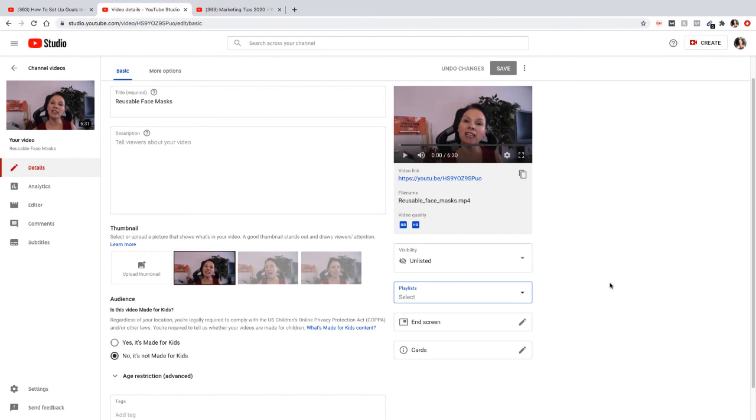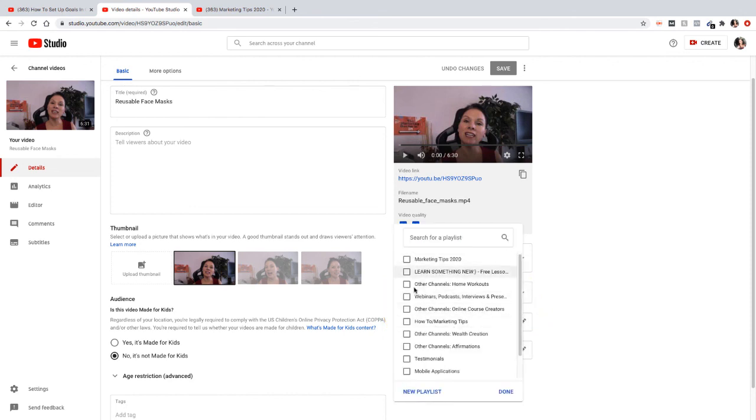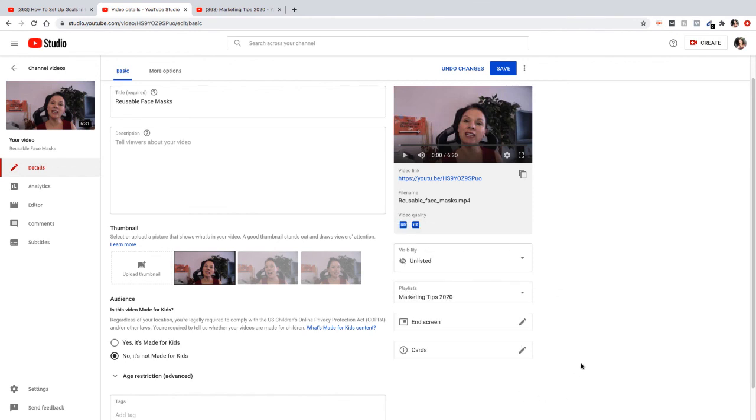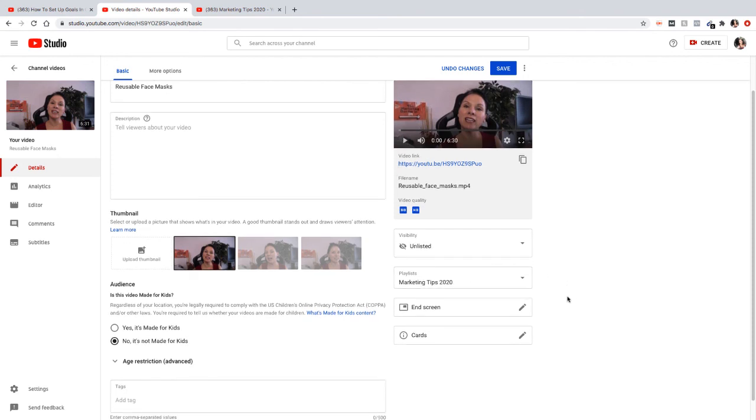But what I want to draw your attention to is this spot here on the right called playlist. So what you're going to do is click on that, and then you're just going to go ahead and select the playlist you want it to go in. So if I wanted it in my new playlist, I would just put a check mark there. I would just say done, and it'll automatically add it to that playlist for me, just like that. So there you have it.